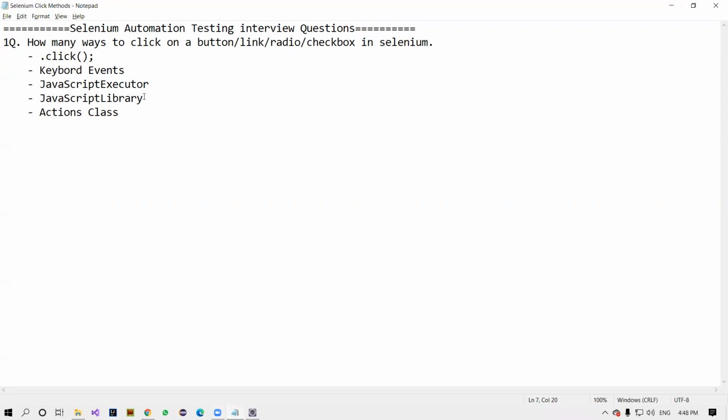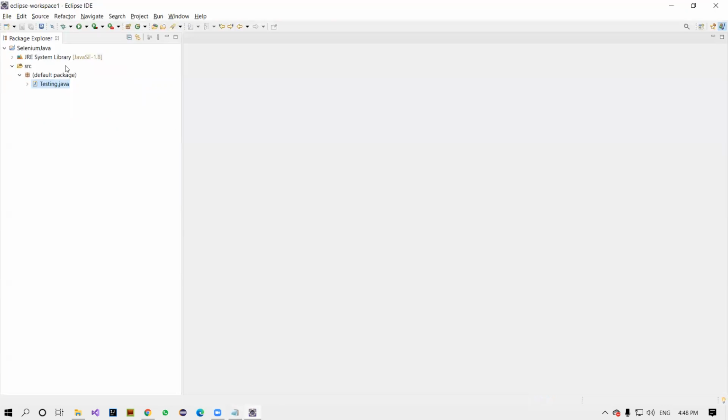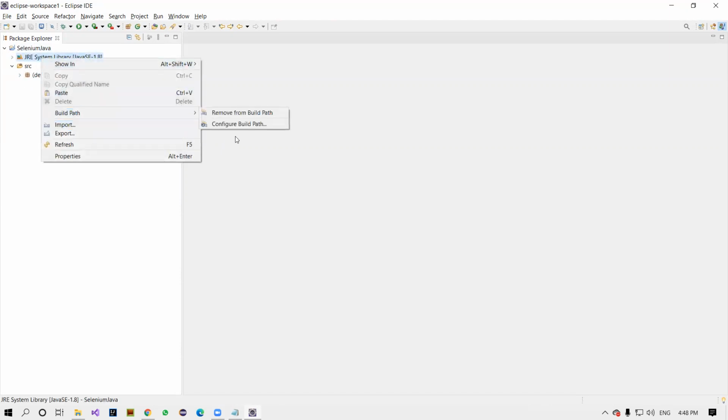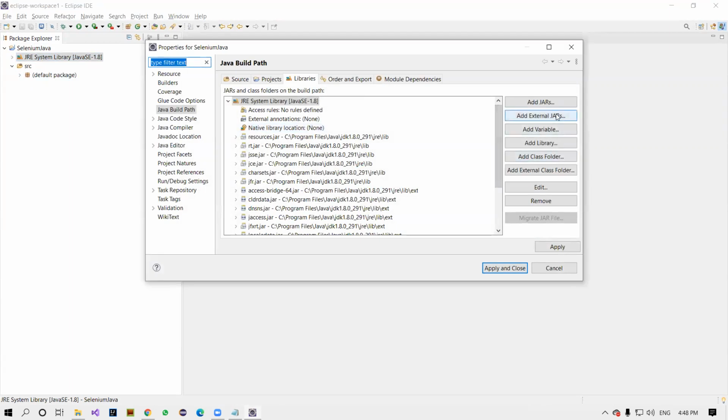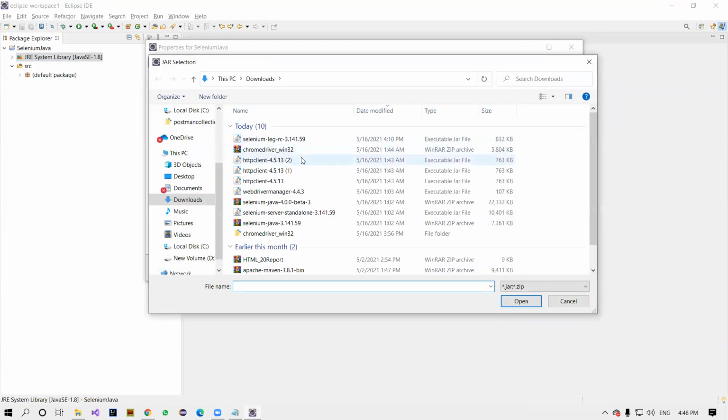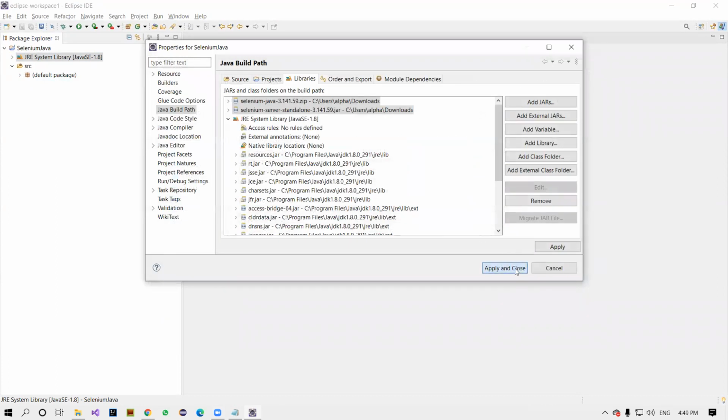Instead of discussing theoretically, I'll go one by one. First of all, I have to go to Eclipse. This is my Eclipse, and I just created a normal Java project. I want to add the Selenium libraries to this project to utilize the Selenium classes. Right click on this and go to build path. I already downloaded the Selenium jar files, so I go to add external jar files and select the standalone server and the Java client driver. I'm just selecting two jars right now.